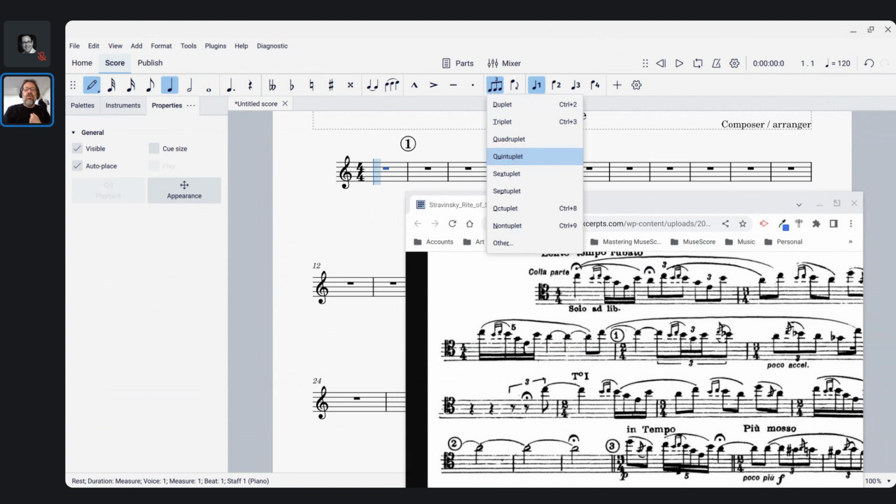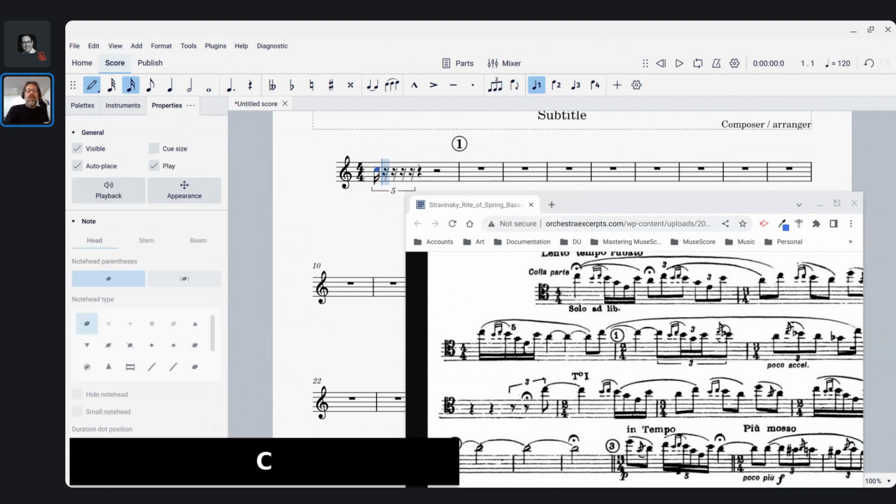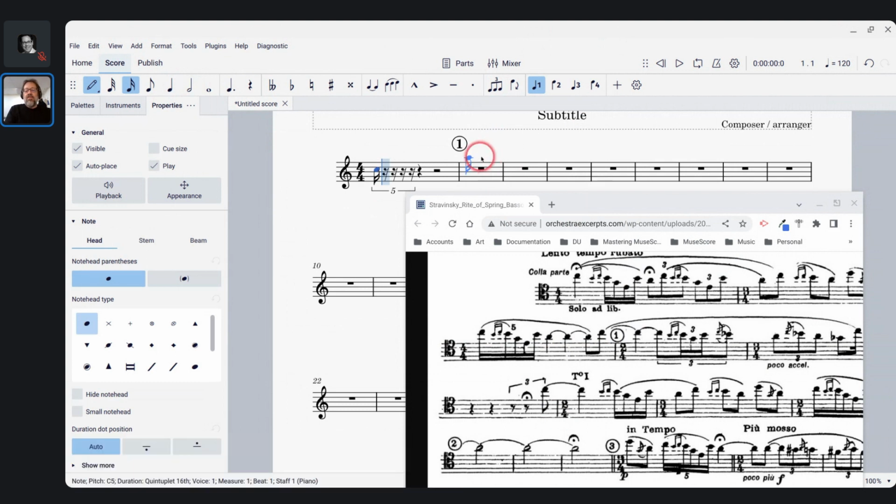So instead of using Control 5, that would normally work, but I defined some custom ones, so I'm just going to use the quintuplet on the menu. And now I can type my notes. And I know that that's a C, and then I can put in my other notes.